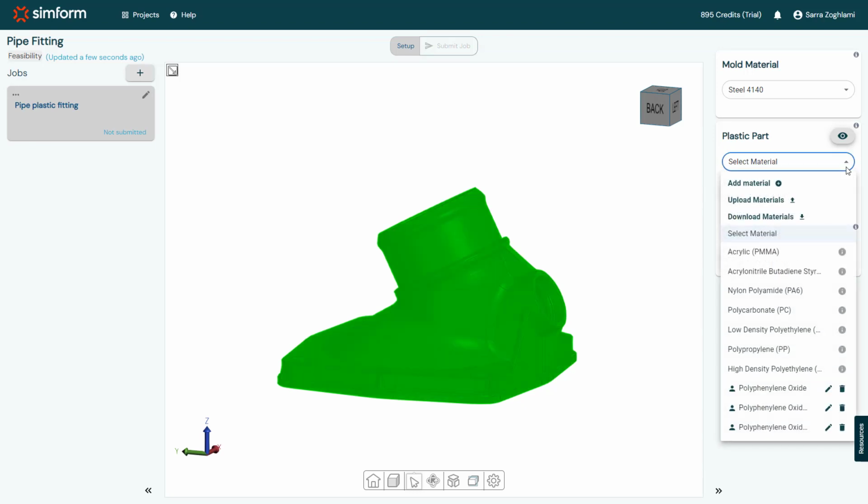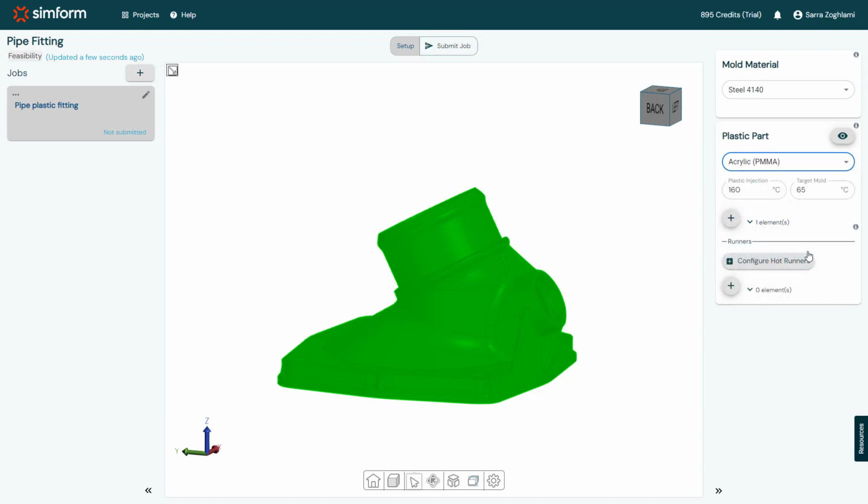So next, I will select the plastic part and click Add in the Plastic Part panel to define it. I will expand the Select Material list and select the plastic part material, for example, acrylic. Selecting the plastic part material sets the injection temperature of the plastic and the target mold temperature, which is based on recommendations of the plastic provider. I can keep the default temperature based on the selected plastic material, or I can modify it if necessary.